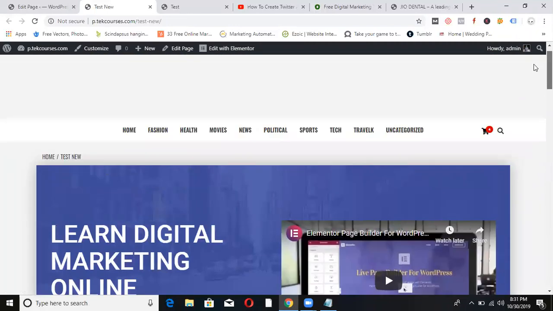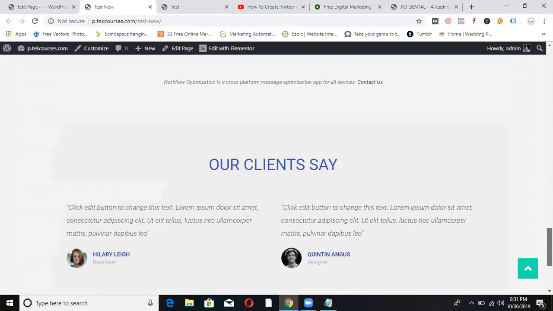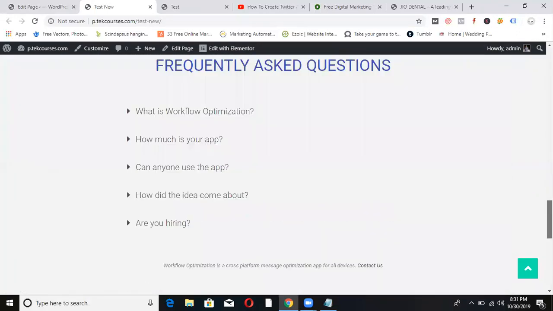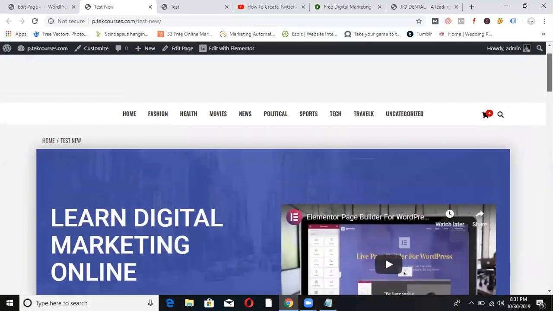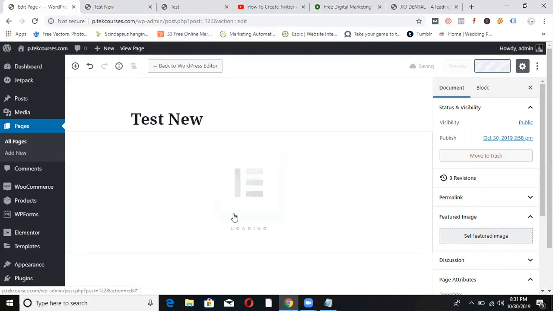Correct. All right. And assume that you missed something in this default library. You need to have some contact form, some testimonials you wanted. So go to edit with Elementor.